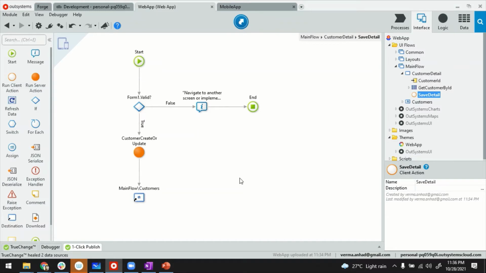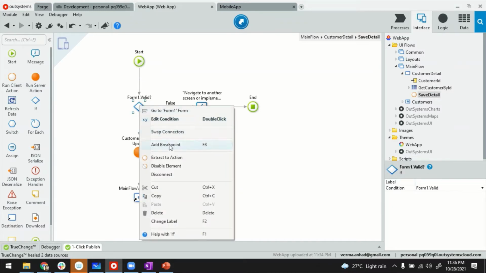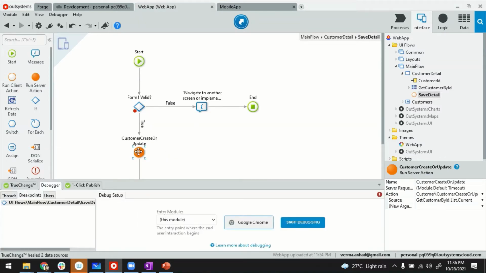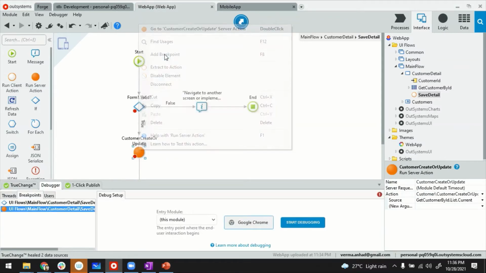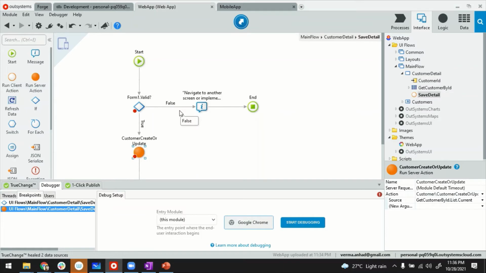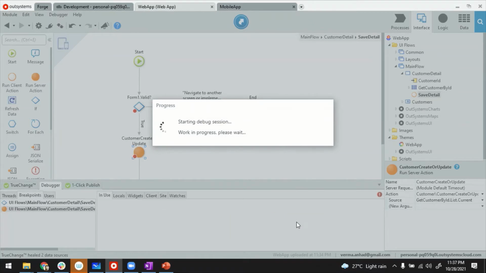Now in this case, if I want to debug this application, I can, at any point, any step, add breakpoints. I can add multiple breakpoints depending on where I want the debugger to show me the flow. And once I do that, I can see a debugger tab here where it allows me to start debugging. In this case, this is a reactive web application, so I get the option to debug it using Chrome. I can click on the start debugging button to start debugging.